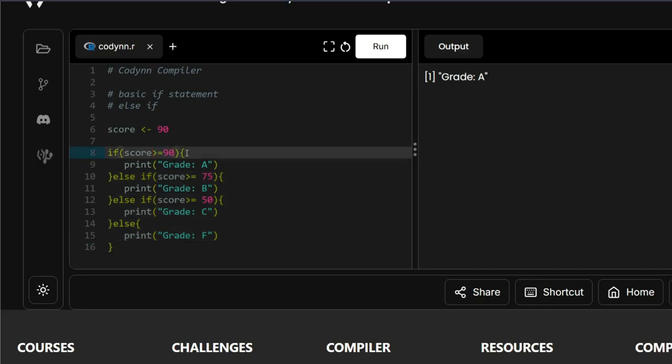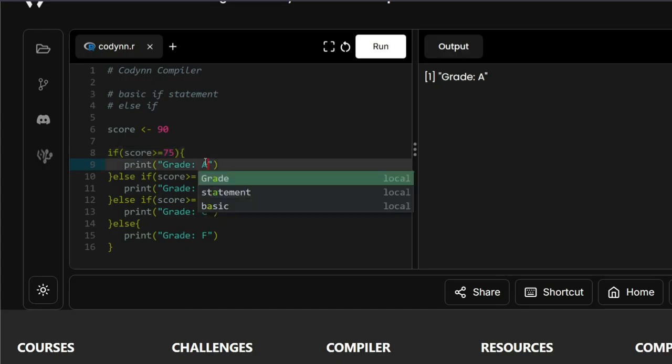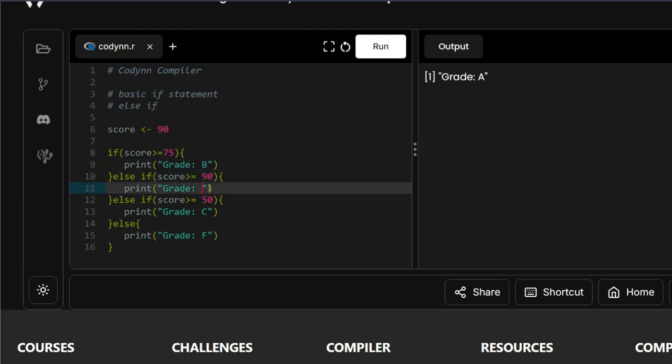So let's say I say score is greater than or equal to 75. That is, I check that the score is greater than or equal to 75. If our score is greater than or equal to 75, we'll get a B grade, and if our score is greater than or equal to 90, we will get an A grade.